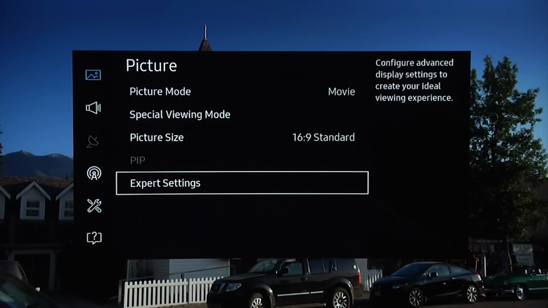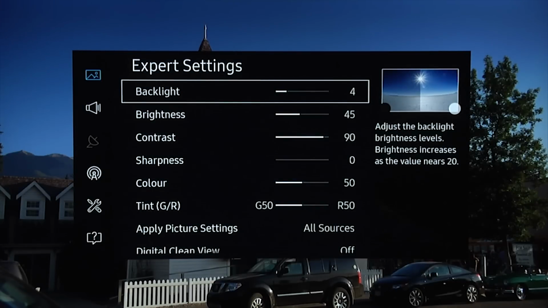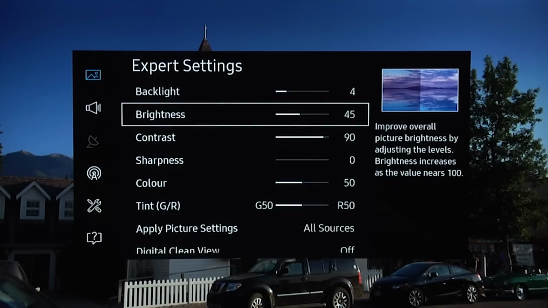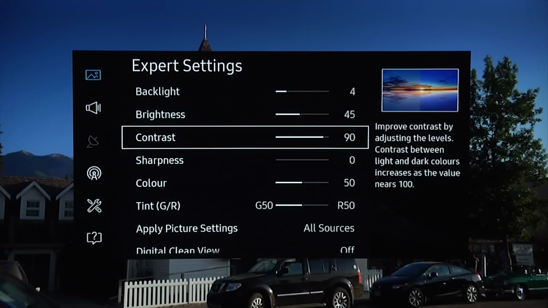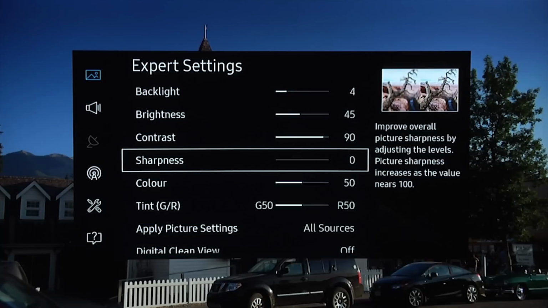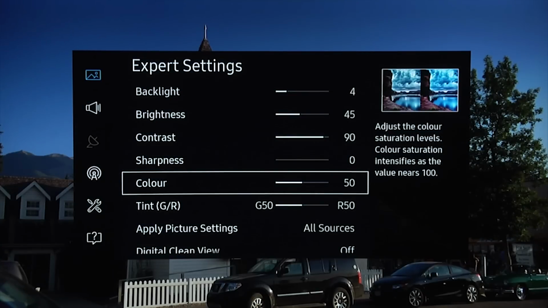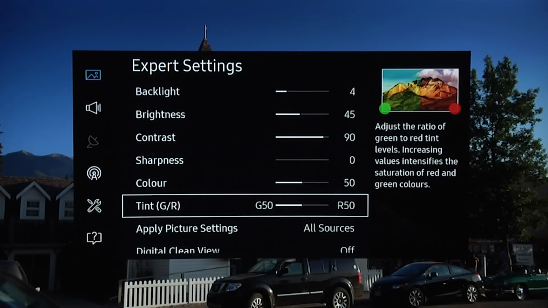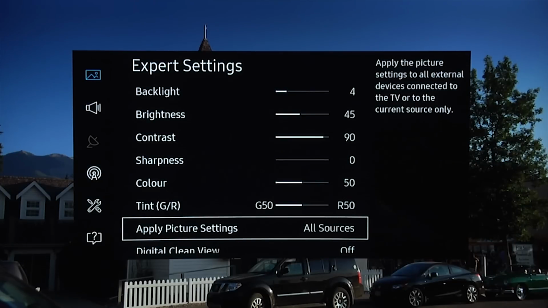So this first group of settings are going to be for a nighttime setting, movie mode. Go into expert settings, set backlight to 4, brightness to 45, contrast to 90, bring the sharpness right down to 0, leave colour at 50, and you can leave tint at its default setting of 0. Apply picture settings to all sources.